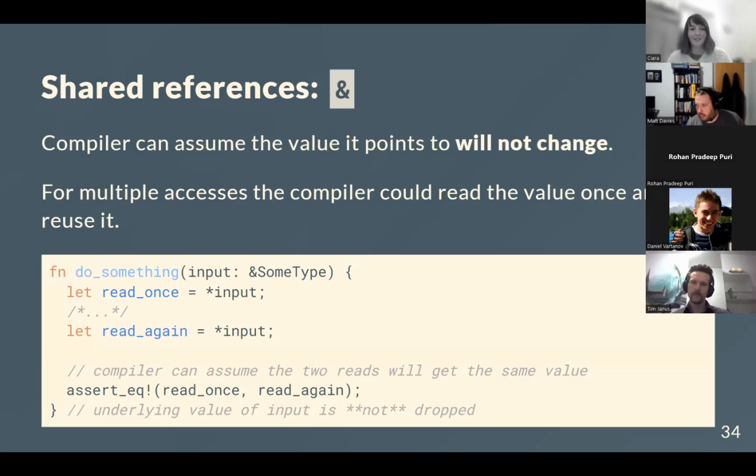With shared references, the compiler can assume the value that it points to will not change. And that means for multiple accesses, the compiler could read the value once and then reuse it. So for example, here, if I have a function that's doing something with an input reference, I can read it once and then I can read it again. And the compiler knows that they will always have the same value. The underlying value of the input is not dropped because we never actually transferred ownership into this function. We just lent it to the function using a reference.